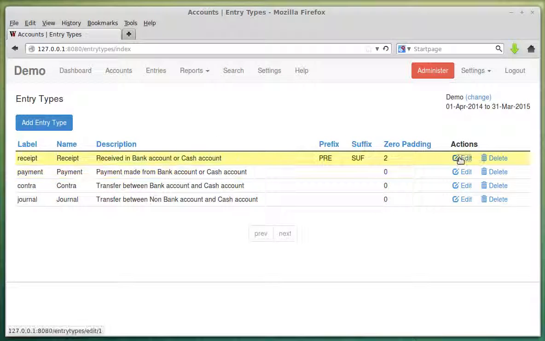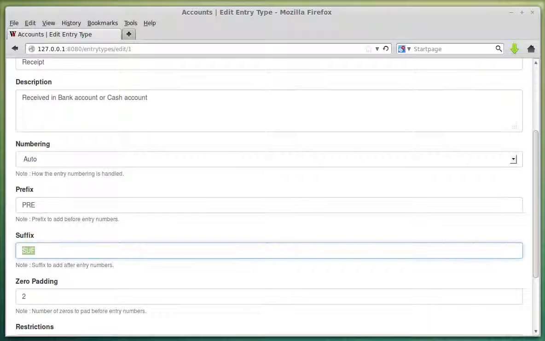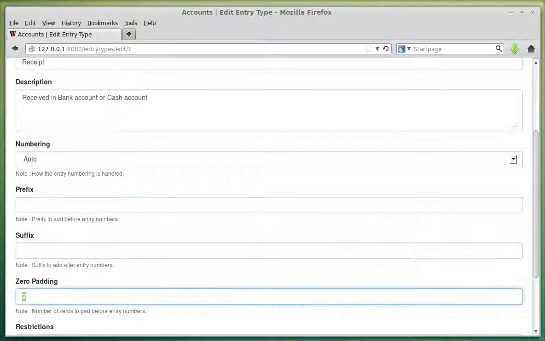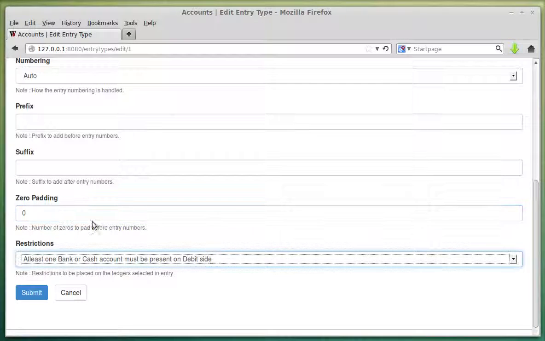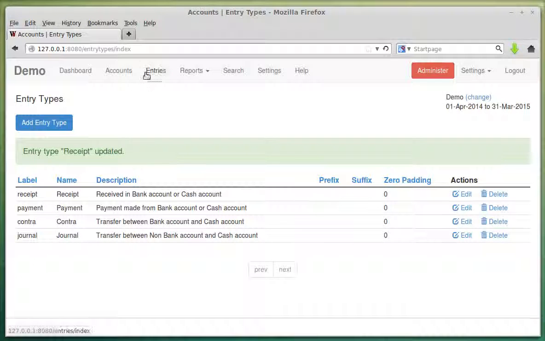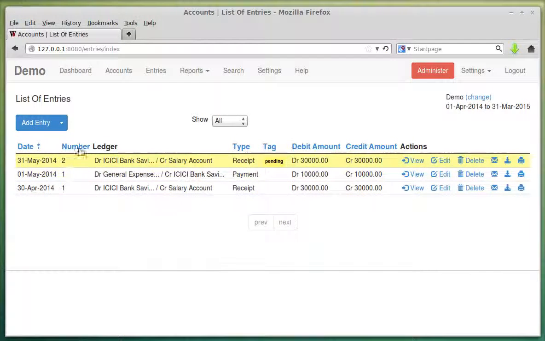Let's go back to the receipts and remove this prefix, remove the suffix and remove the zero padding. I'll keep it as 0 and submit it. So let's go back to the entries. I can see that the prefix and suffix have gone.